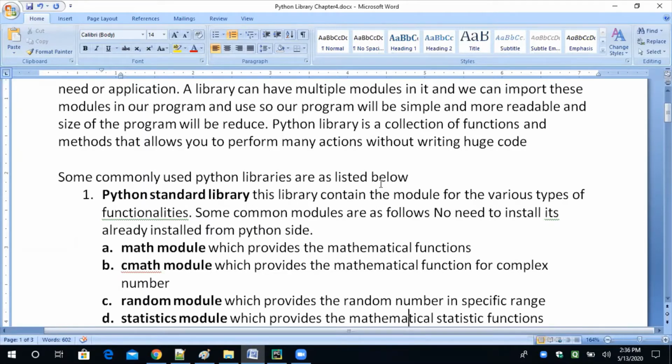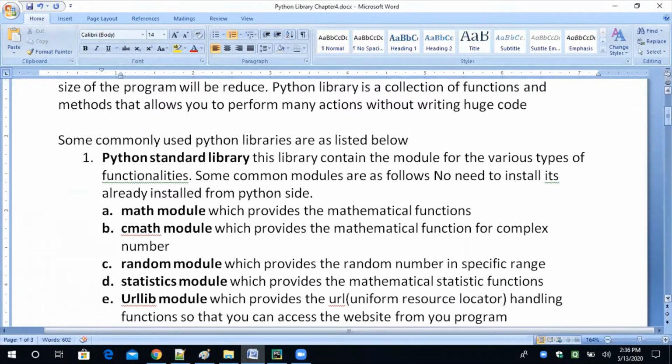One thing I want to discuss. Some Python libraries are provided by Python. These are the pre-installed libraries. We don't need to install them. Till now we have not installed any library.